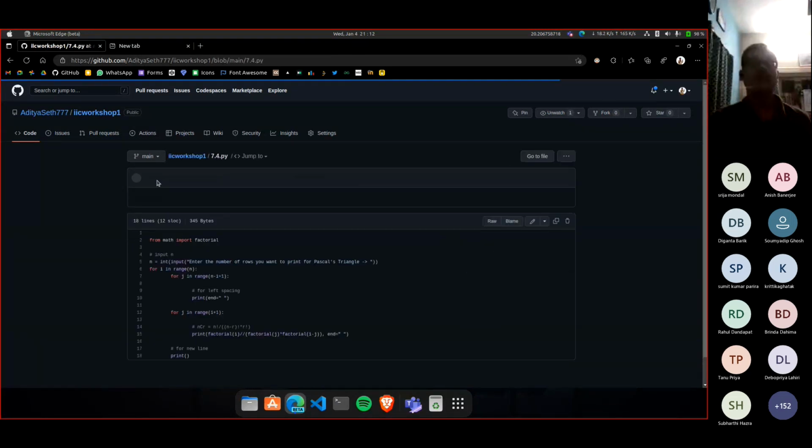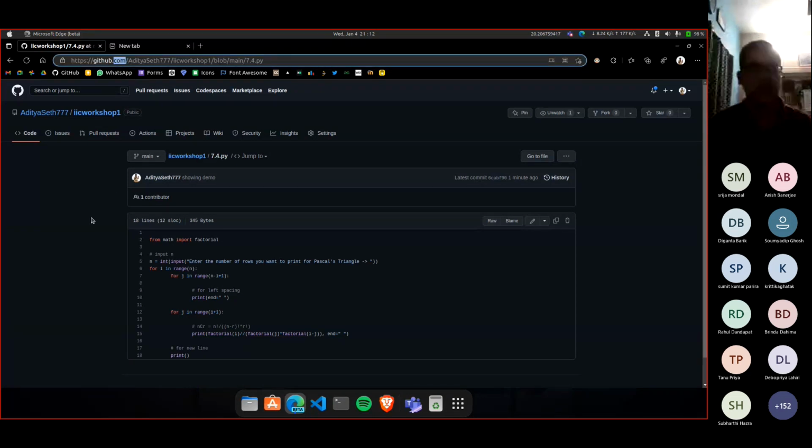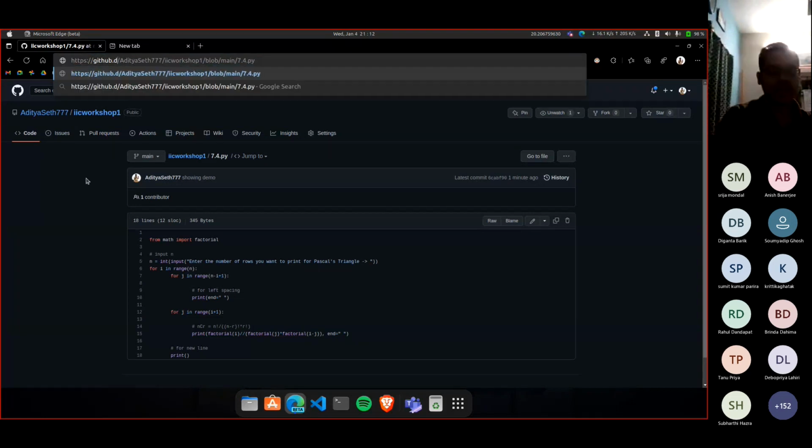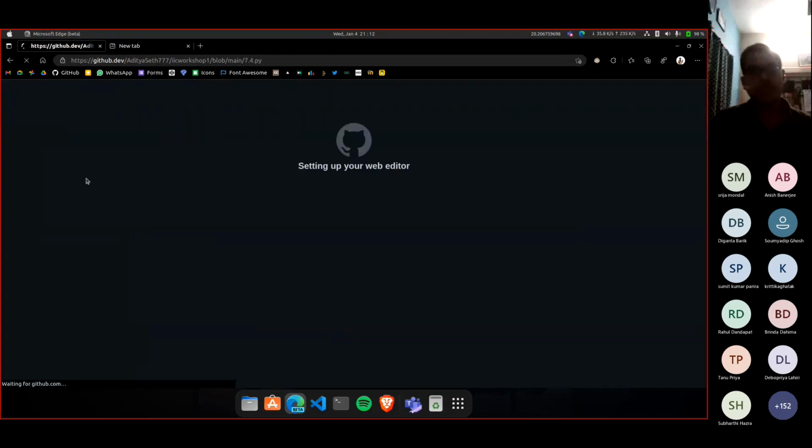Now many of you will have this question: what if we don't want something amazing as VS Code in our browser? Lots of students ask, we don't want VS Code in our browser, we are not used to using such good things. So what to do now? I'll be showing you a shortcut. You open your file, this 7.4.py, and instead of github.com, write github.dev. Press enter.